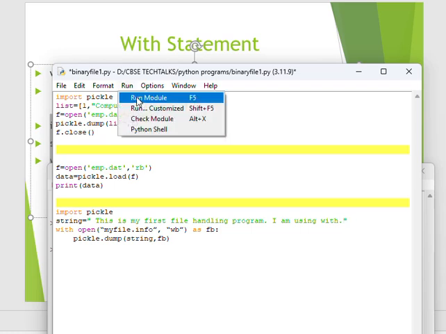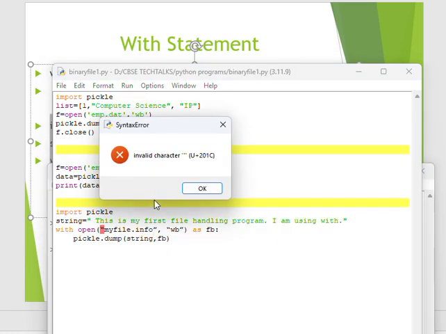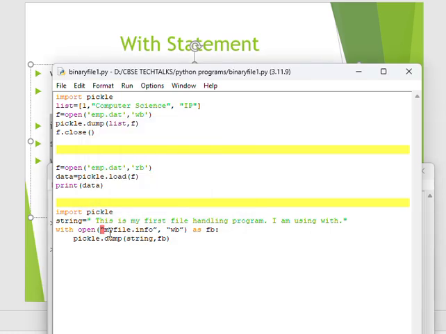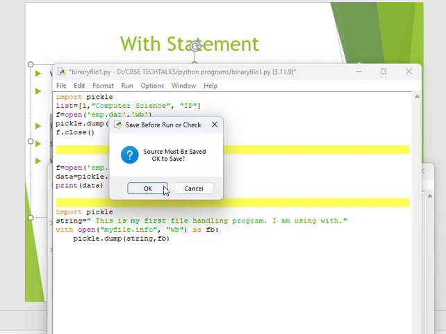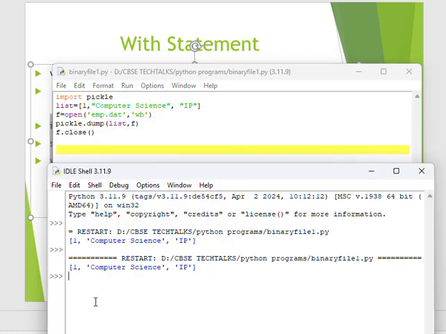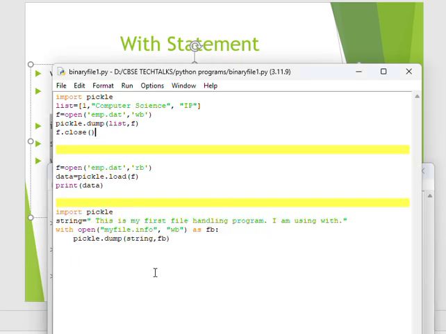Click on run module, and click on OK. Now even for the file handling also, let me put quotes everywhere again, so that the error will not be there, and the mode is also to be in quotes. Let's click on run module, click on OK, and we got the values. So we have dumped the values in this case.